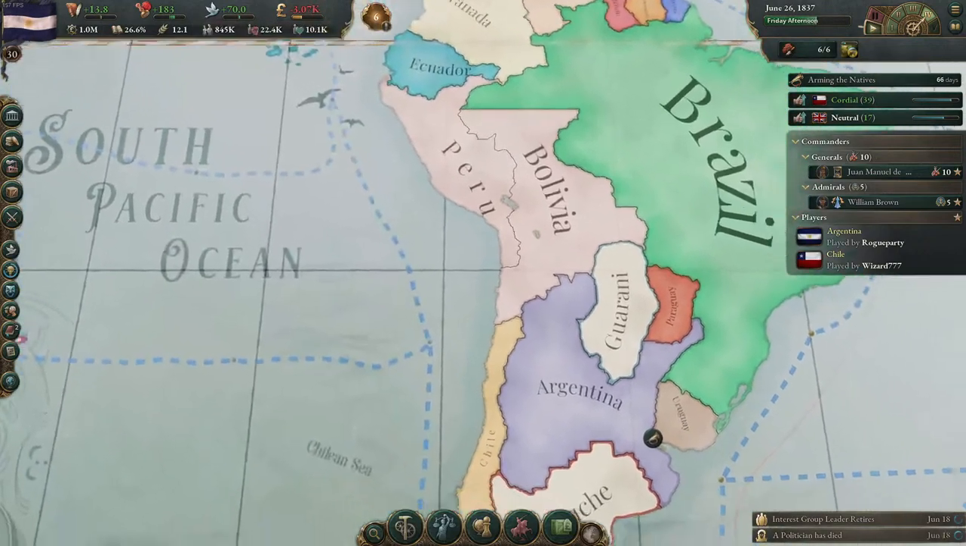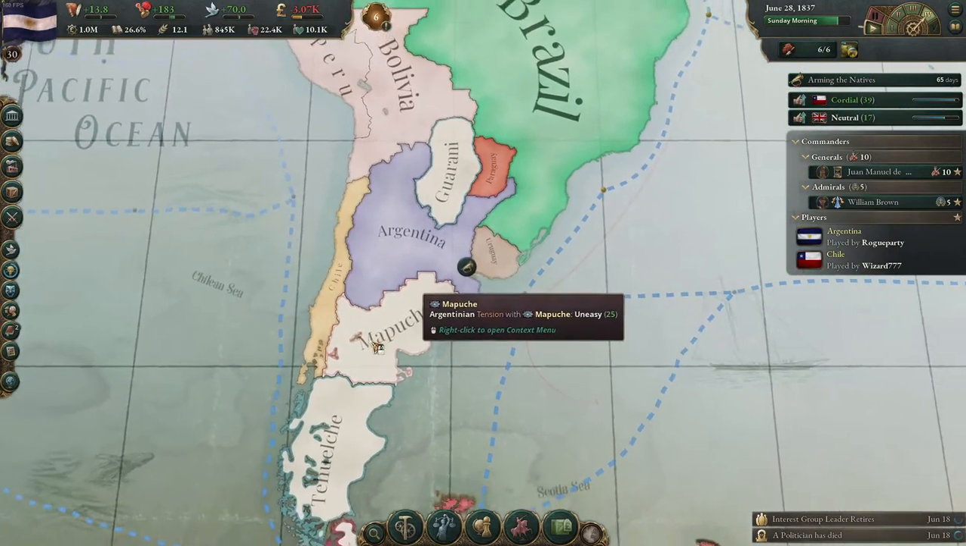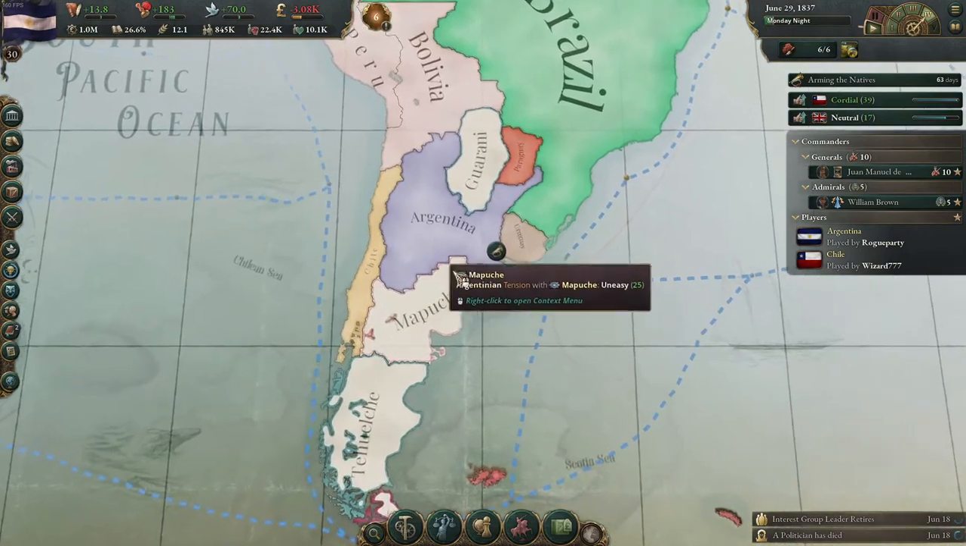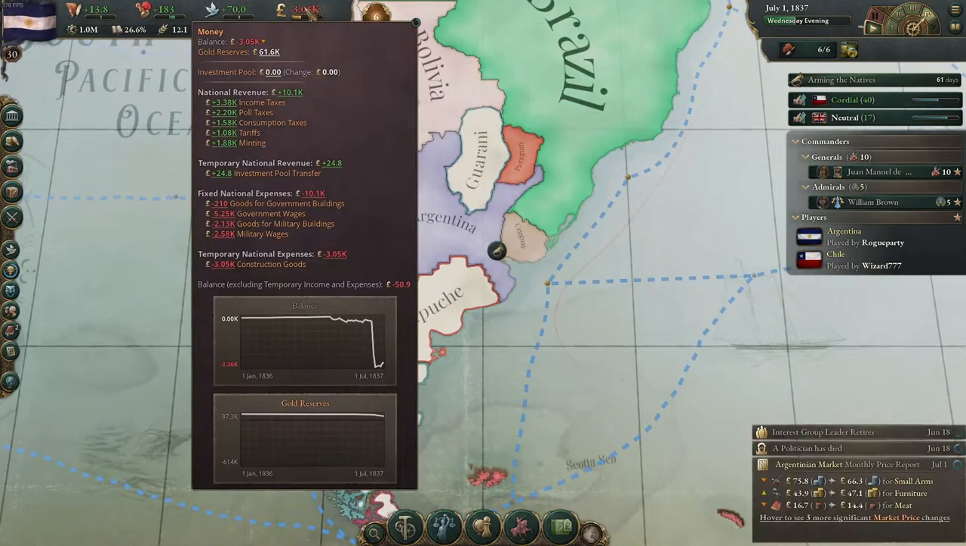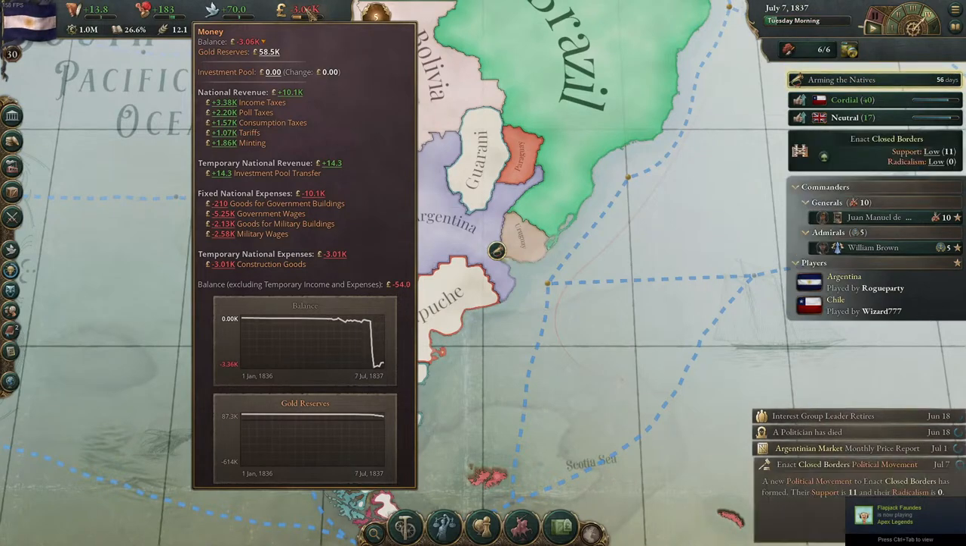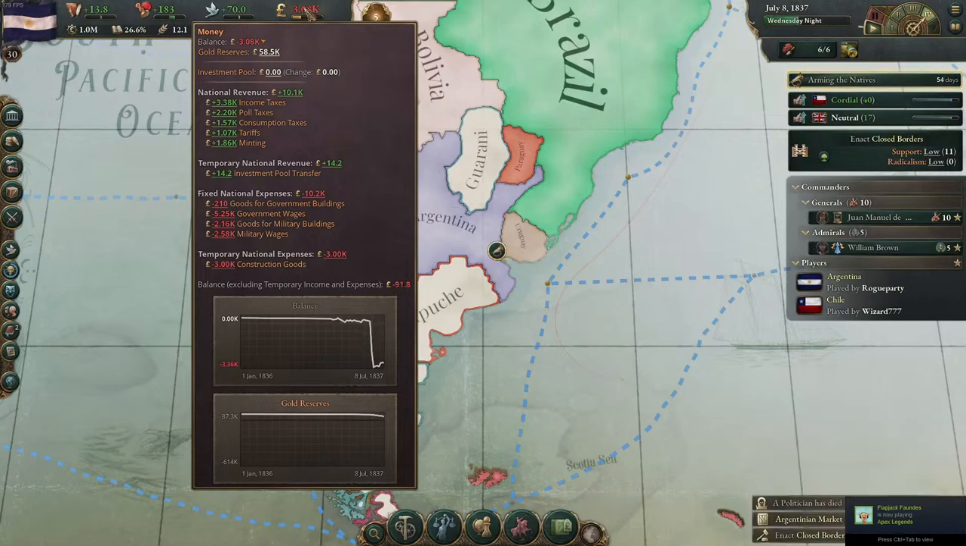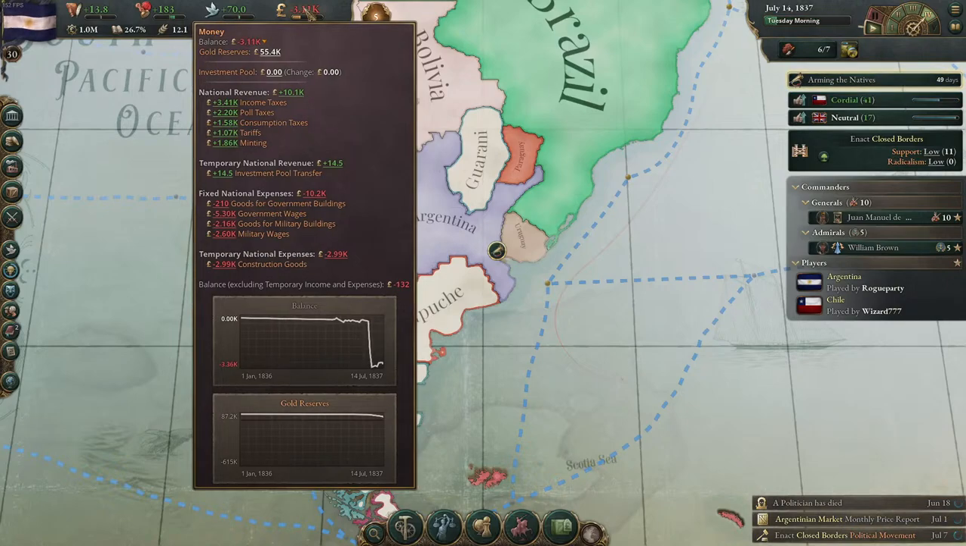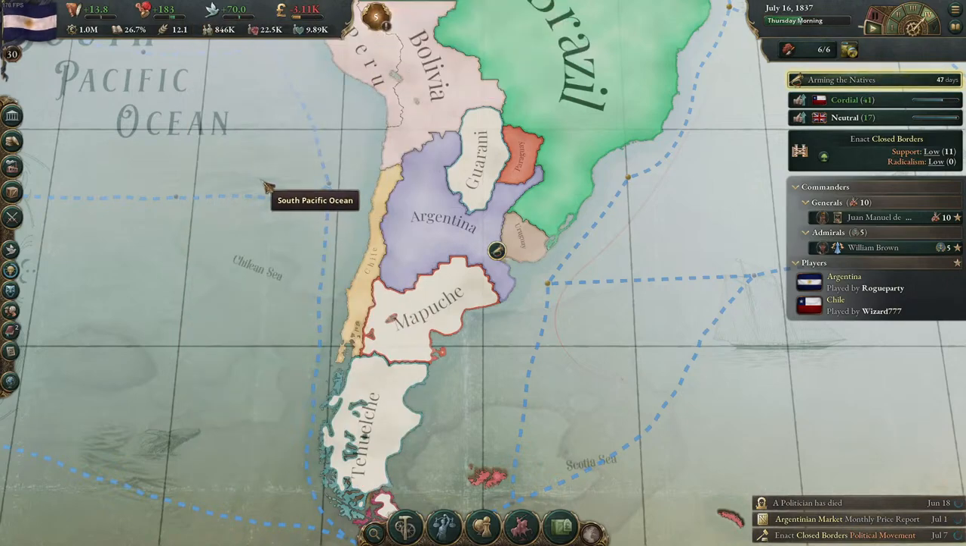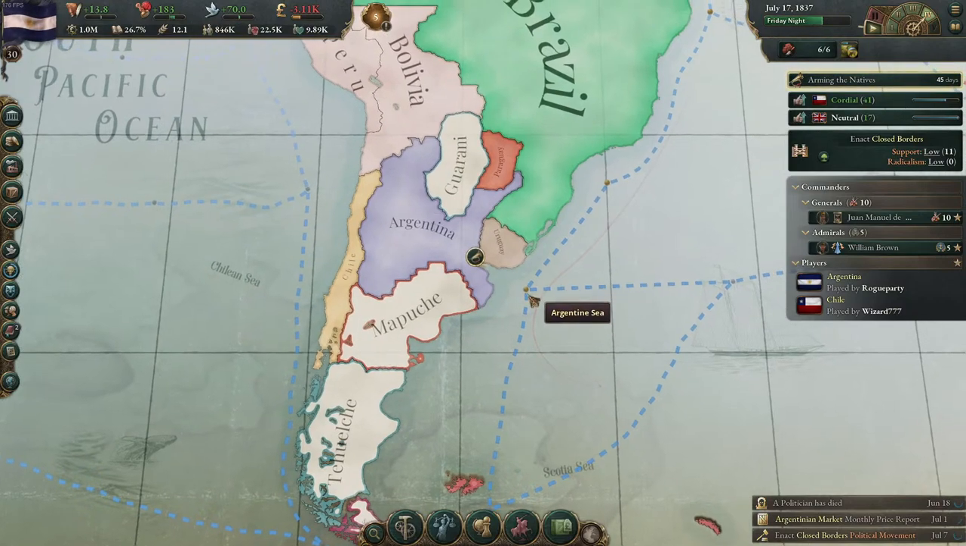Holy, you're buffing it? I'm losing 3k. Oh my god. Wait, hover over it. Does it say why? Government wages, goods for military buildings. Is it construction? Oh yeah, construction goods. Minus 3k. Oh, that's where your deficit is.